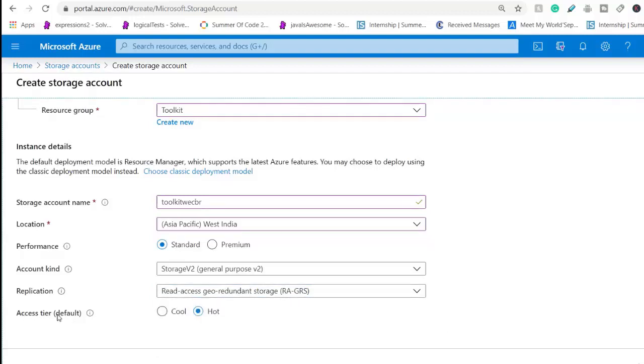After that you have access tier, and the default is the hot one. Access tier means that if you want to access data more frequently, then you should go for the hot option. Second thing is, if you don't want to access the data for a long time, meaning you don't want to access data frequently, then you can go for the cool option. I want to access my data frequently, so I'm going for the hot option. After that you have to click next.